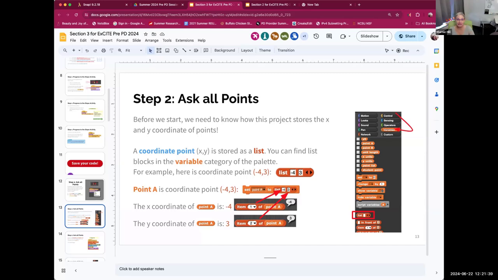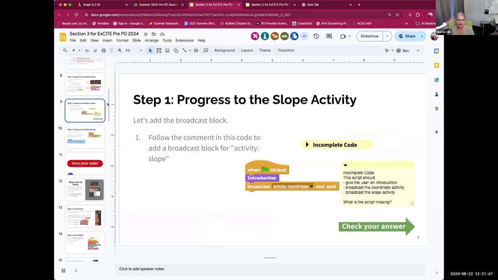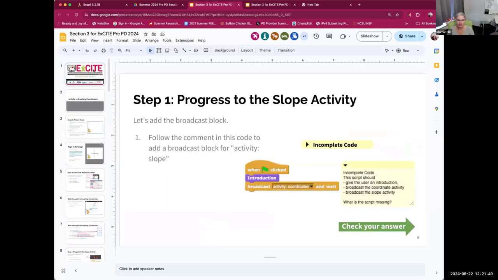So you have section one, you have section two, and now you have section three here. This is for you. And if there's something that you don't understand, it's absolutely okay to reach out and get that understanding.